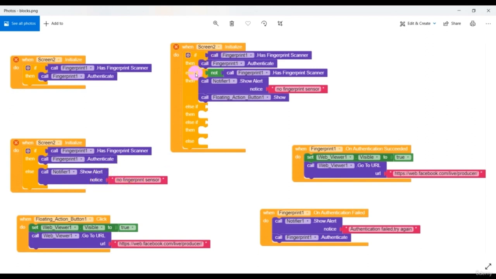And here we have the if and then the else if, each with its expression. Here it's testing if it has a scanner, and then it will authenticate the person's fingerprint. Else if the person doesn't have the fingerprint scanner, then it should show this error notice, and then call a floating button to show. The floating button allows the person to view this URL in the browser. So that is for making your app or your Python program intelligent, using the if or the conditionals.